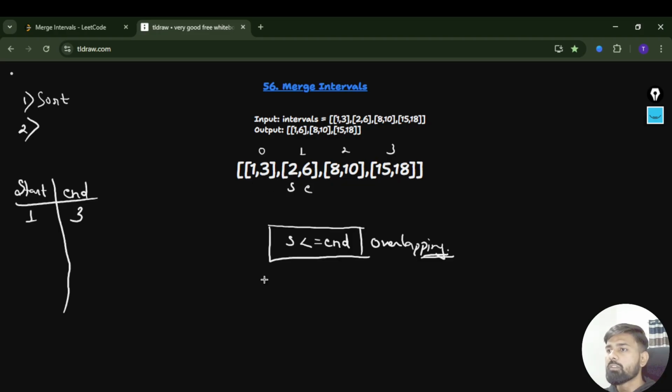While merging, we will update end, and how we will update it: we just have to take the maximum of two things. The first is end itself, the second is E, whichever is maximum we will consider. Here end is 3 and E is 6, so we will consider 6. Then iteration will come to the second index, and this S and E will get updated accordingly.